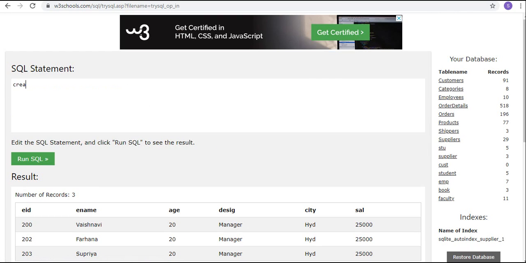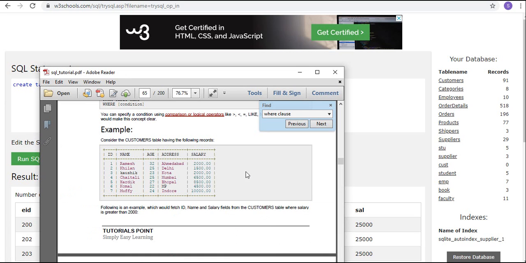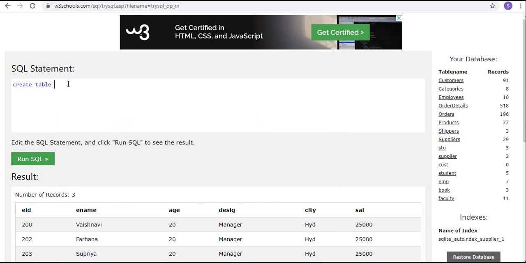Now create table. The table name is customer. Already we have customer table, CUST is there, customers is there, so we can use customer. First one is ID. ID, name, age. ID is number, name is varchar2 of 20.